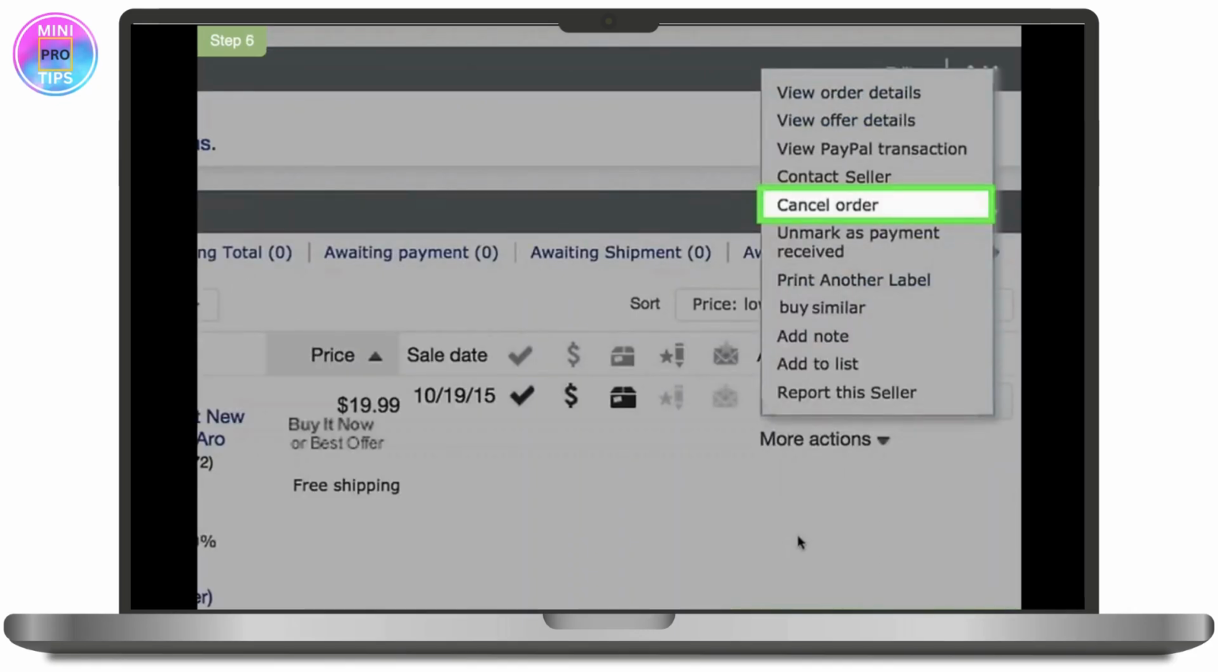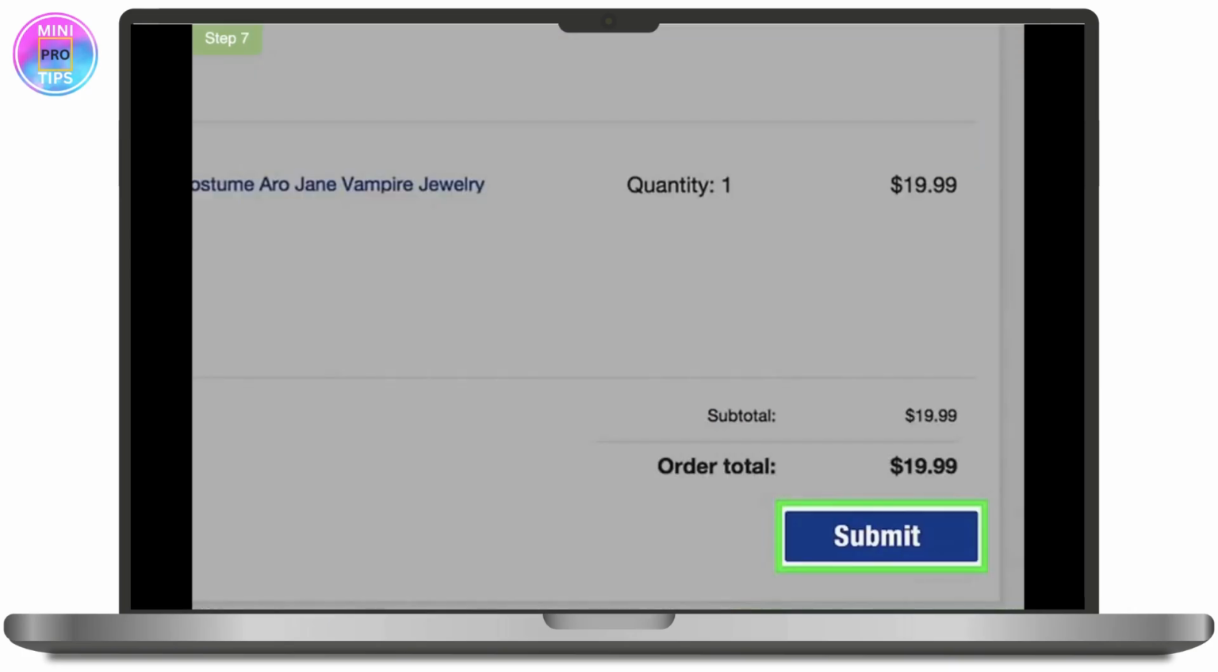Click Cancel this order. It is in the drop-down menu below More Actions. Click Submit. eBay will send a cancellation request to the seller and confirm that they have not sent the order. If the cancellation is approved, you will receive an email notification.